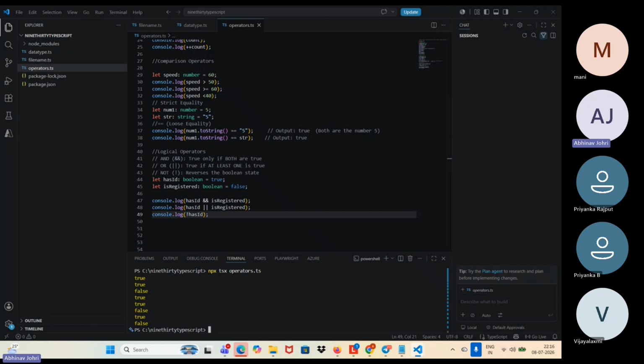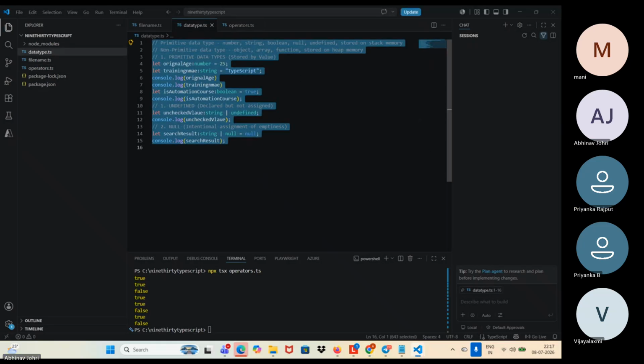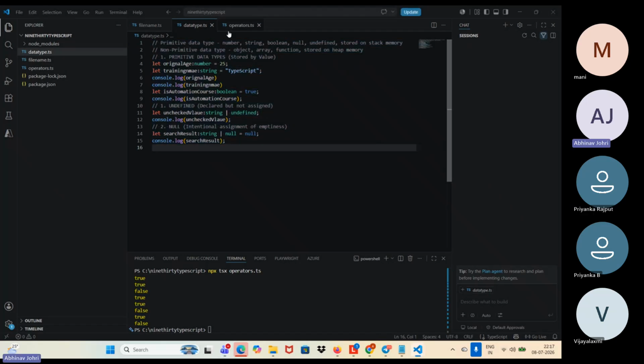Lakshmi, any question? No, no, Abhinav. Now, can you paste all this code in this chat only? Done. You can drop it also. I will give the video also. No issues.